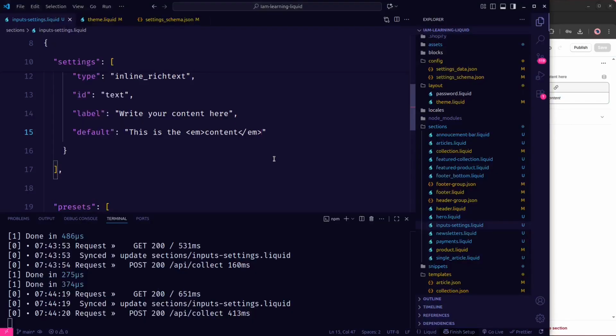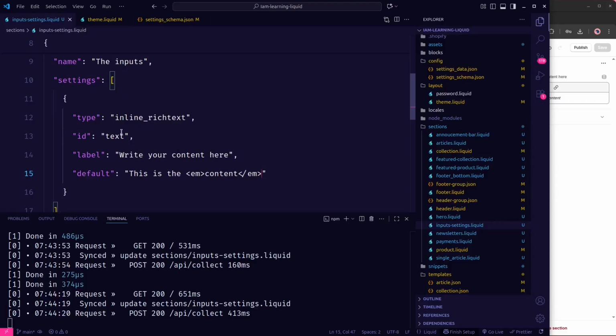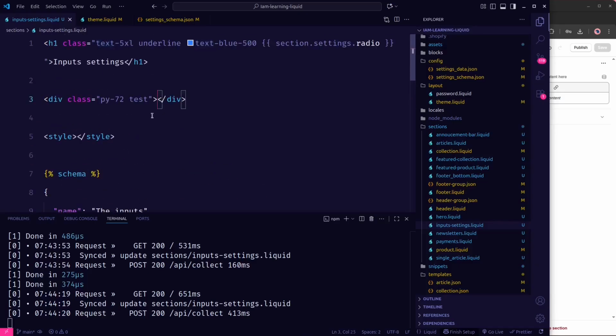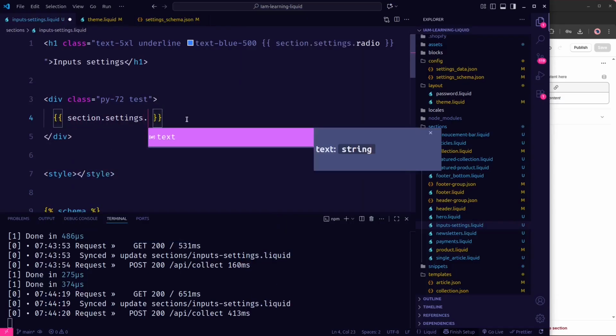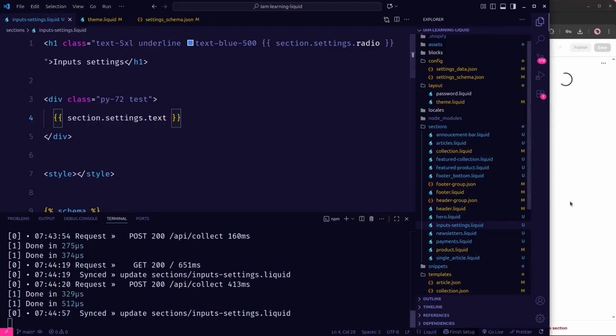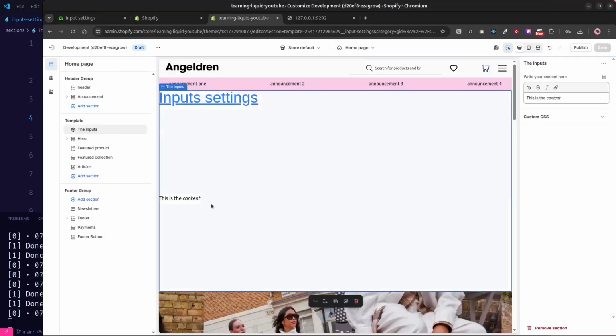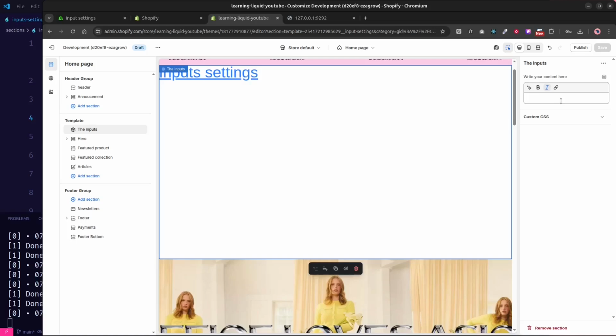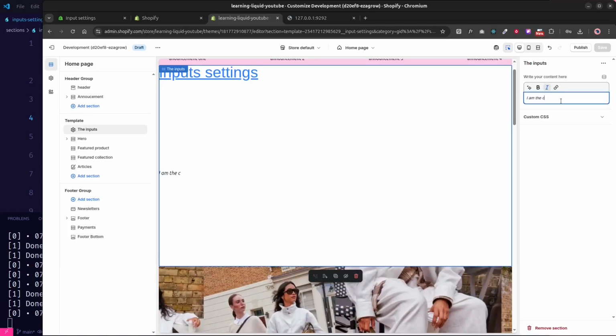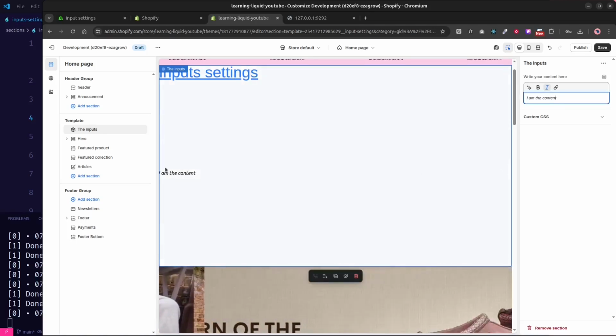All right, so next what we're going to do is access the data coming from this inline text. I will just copy the ID just like we did with other inputs. I will come inside my div here, and let's first print it. So we're going to say section.settings.the ID, and if we save it, as there is just the default, it's going to print the default. And if I remove the default, we're going to get nothing. And if I come here and write I am the content, you see it's appearing here without any problem.